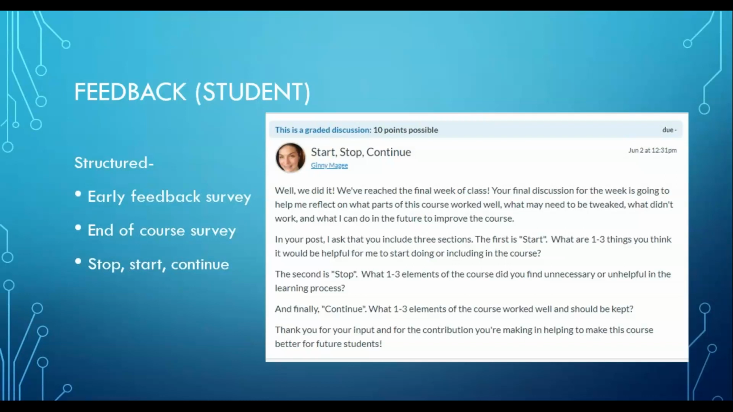So what are 1 to 3 things that it would be helpful to start doing in the course that would help their learning? And then the second would be to stop. What 1 to 3 elements of the course did the students find unnecessary or unhelpful in the learning process? What things felt like they weren't really helping to further along the learning process? And then finally, continue. What 1 to 3 elements of the course worked really well and should be kept?